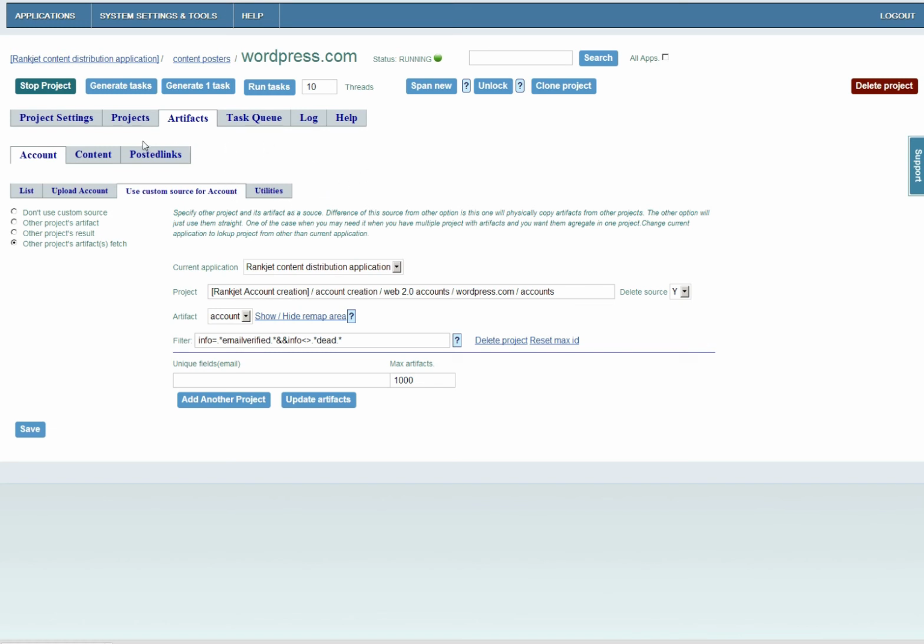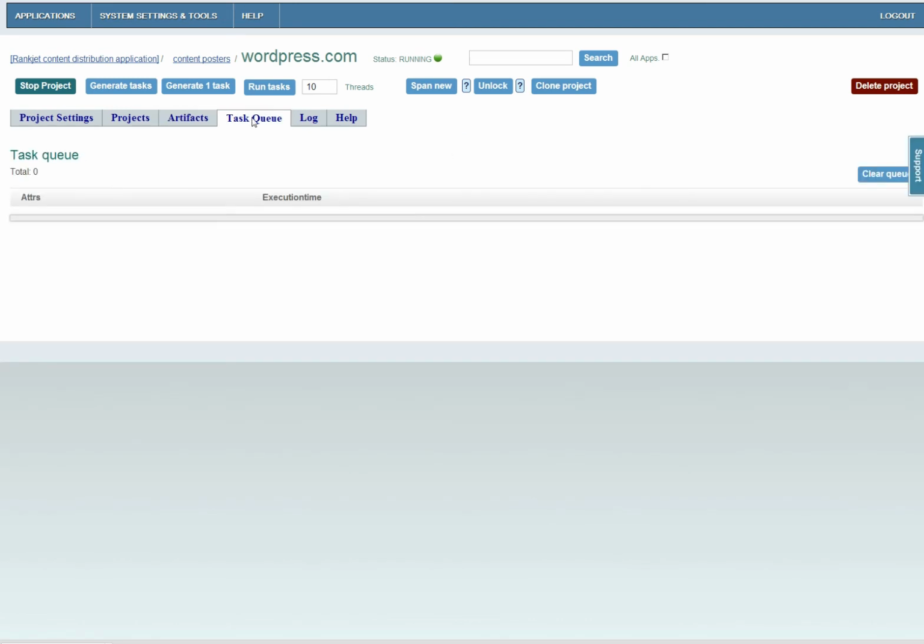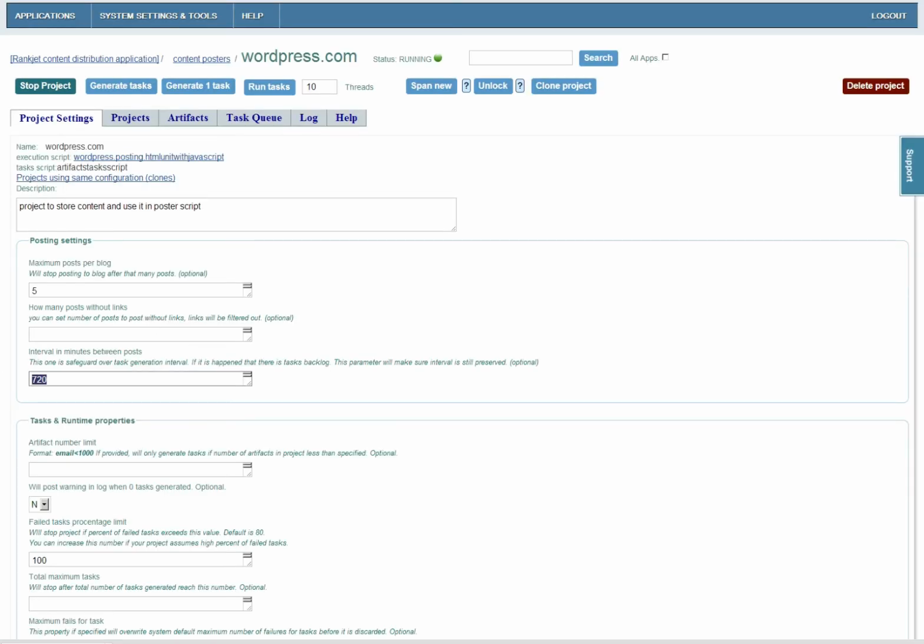So let's get back to the project menu here. We have the task queue. That's where we will see all the tasks that were generated for the project when they have some outstanding. Currently we don't have any, they are all processed. In the project settings we have the interval between the posts. That's why it's not doing anything now, it's waiting for the next time. It's in 12 hours here.